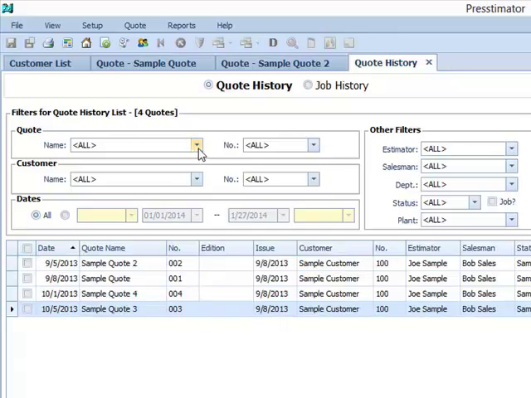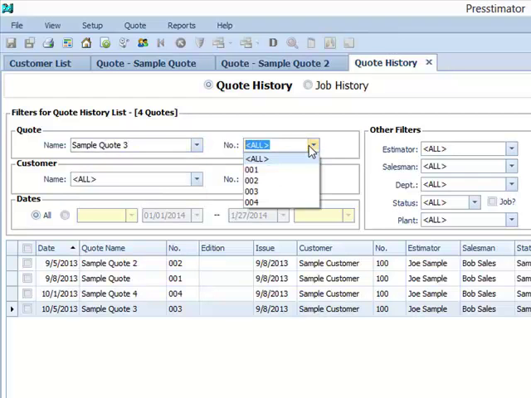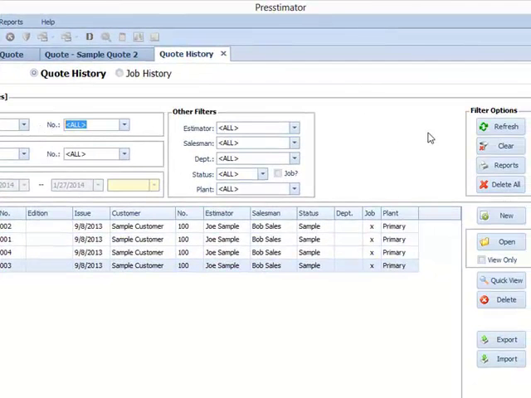You'll also notice that in the drop downs now, as you start to type in here, it autofills to help you navigate to items more quickly. And this is true for all drop downs in here to make the finding of information easier.